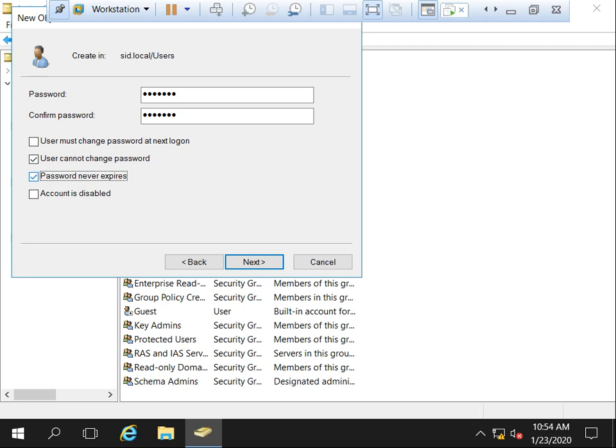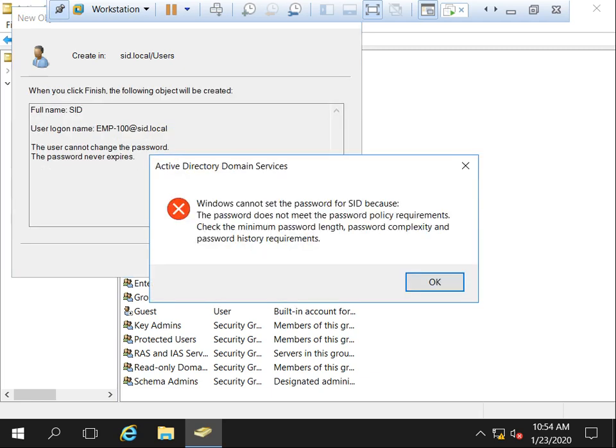By default, after 42 days your password expires. So what happens when your password expires? When you try to log in and give your password, they tell you your password has expired, change the password. They give you the options new password and confirm password, then you can give the passwords. Then you have the option account is disabled, which means if I disable this account we are not able to log in with it. Right now I'm just using these two options: user cannot change password and password never expires. Simply click Next and click Finish.